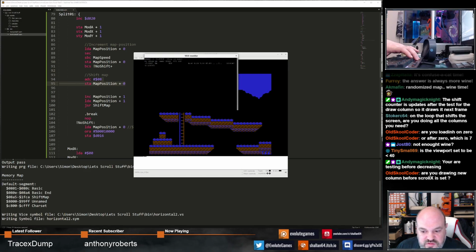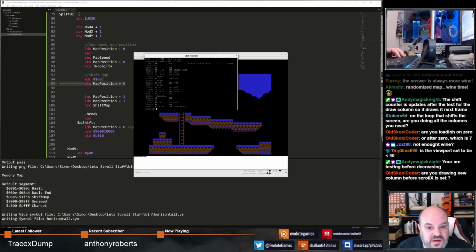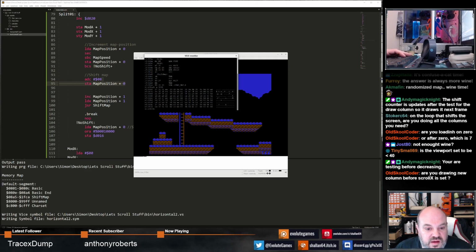Okay, so at this point, what do we have? We have map position, which is at 0866, and our map position is at 0701. So we've increased the map by 1, and our scroll position is at 7.